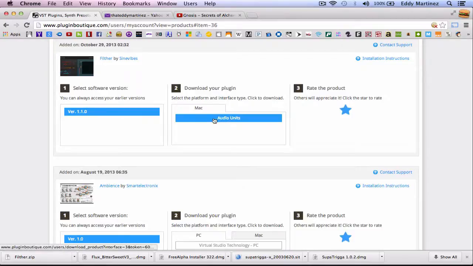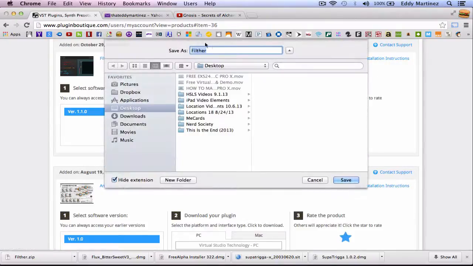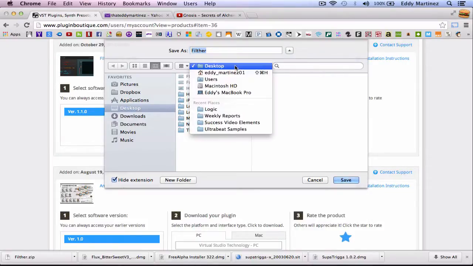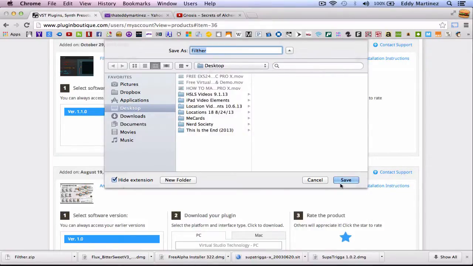You go to Audio Units. And then, of course, you'll get this little drop down right here, which will give you some choices where you want to download this to. I like to download directly to my desktop, hit save. And then once you do, you get this zip that's down right here. If you look at the bottom left side of the screen, I'll click out of this. Actually, cancel this.